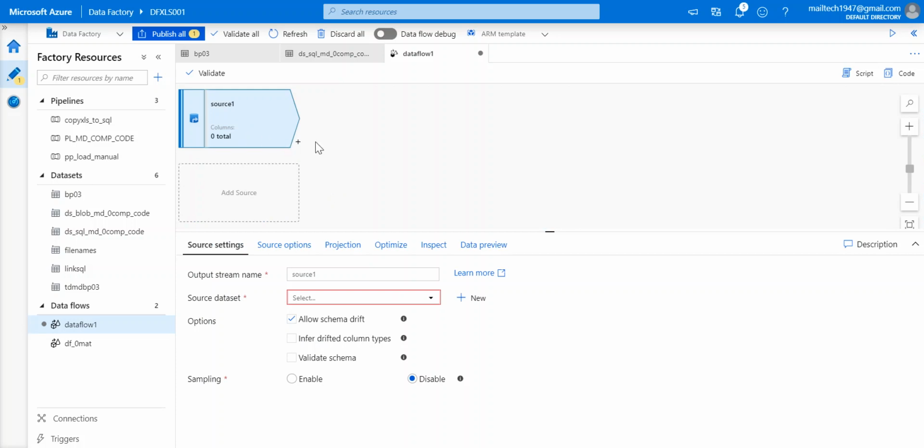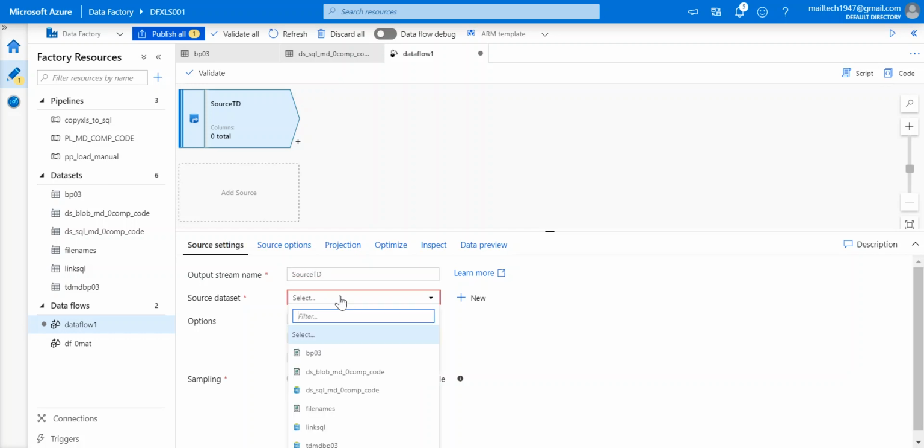You can have multiple sources over here. Firstly, we are going to bring in the transactional data. So I'm going to rename this output stream name. The source is, for me, transactional data, and this is a data flow for transactional data. And data set. So what is a data set? You need to select what is a data set.